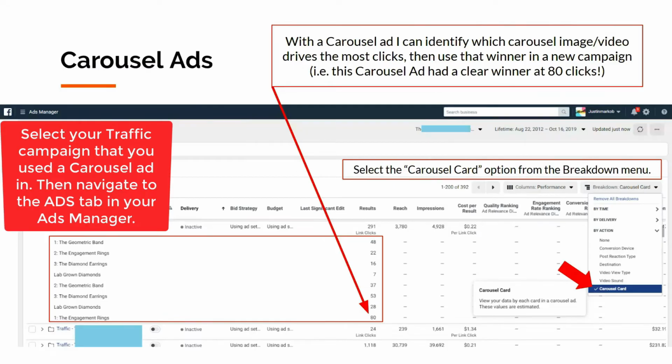So as you can see in my ads manager here, I've expanded a carousel ads campaign. With a carousel ad, I can identify which carousel image or video drives the most clicks, then use that winner in a new campaign. As you can see, I split test 8 different carousel cards in this campaign. And the clear winner is 80 clicks. This final carousel card drove the most engagement.